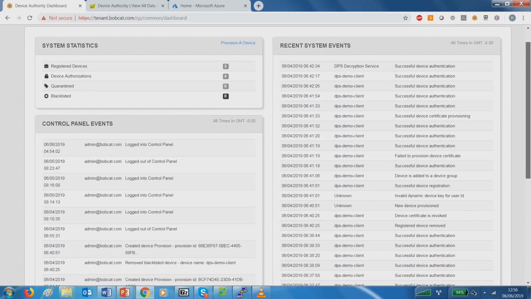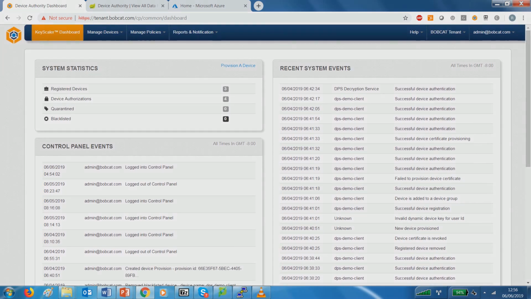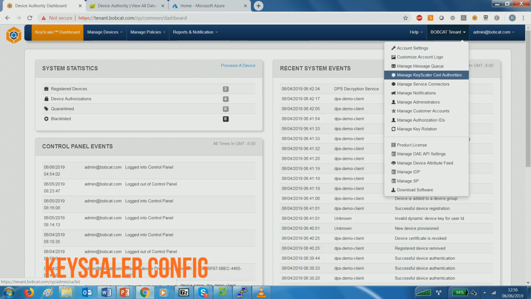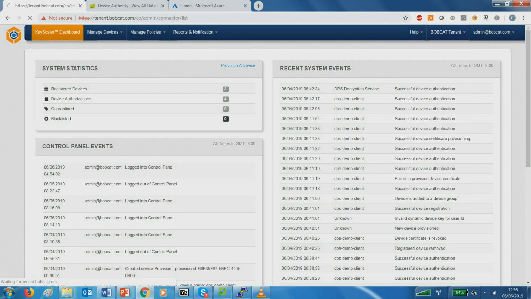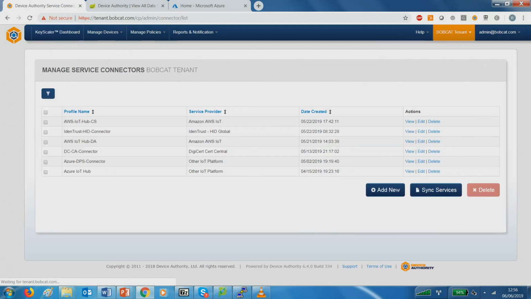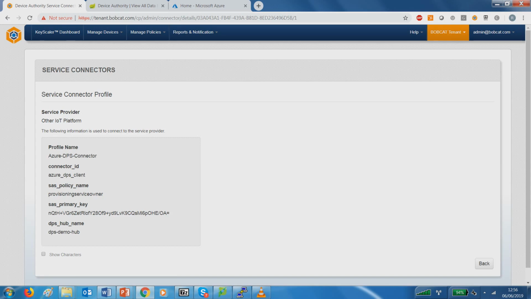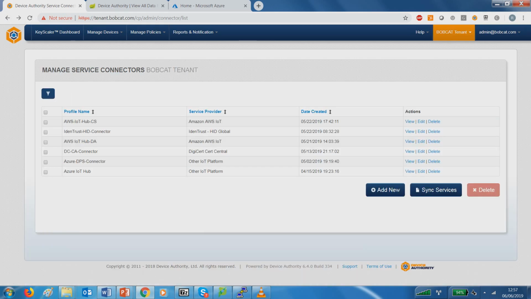So this is our KeyScaler platform, and this is our dashboard. So we've just logged in, and now we're going to configure the KeyScaler platform itself. The first thing I'm going to do is set up a service connector to the Azure DPS service. As you can see here, we've got a connector set up called Azure DPS connector, and inside it we have a number of credentials which match our DPS service running in our Azure account. And this effectively allows us to connect KeyScaler to that Azure DPS service.